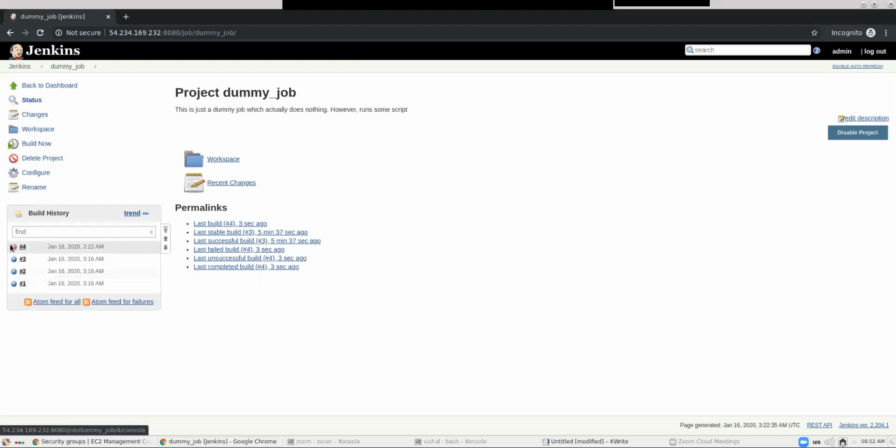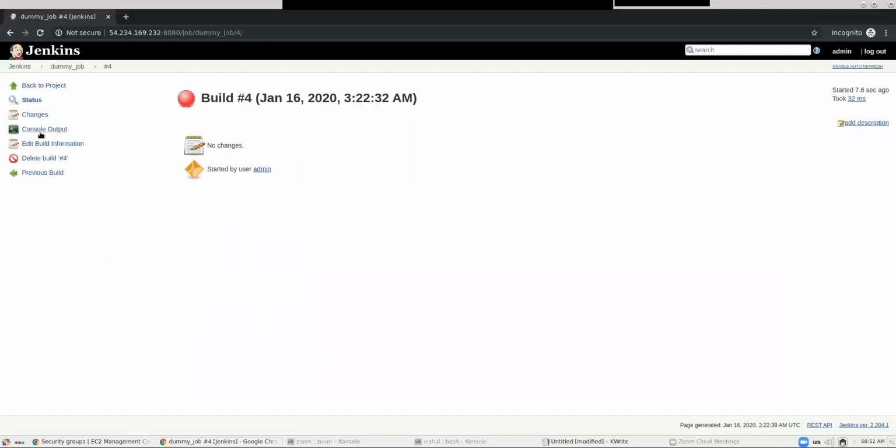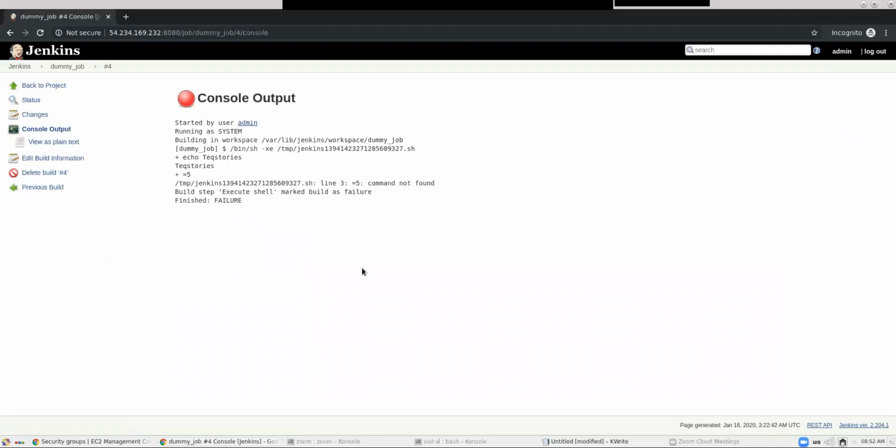Oh, it has now this. Oh, this failed. This is actually good, so I can show you the failure. Now come over here. Go to the console output. Okay. So what happened basically? You can see it is writing equal to 5. So this thing didn't work out, right?